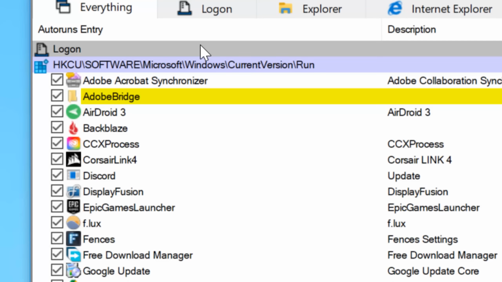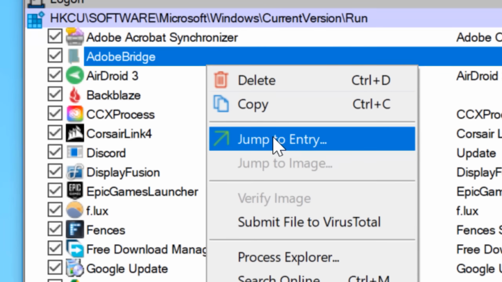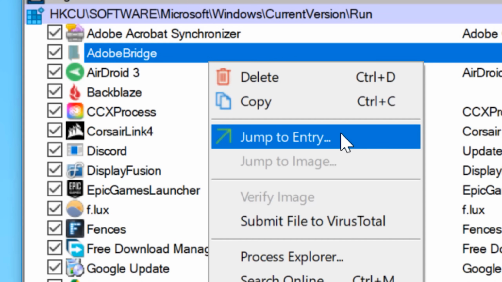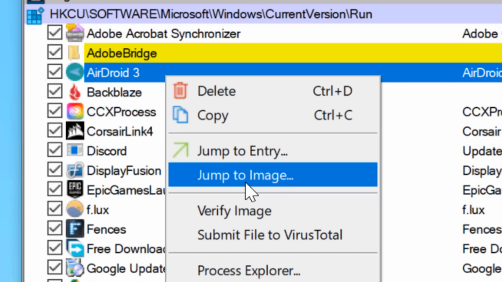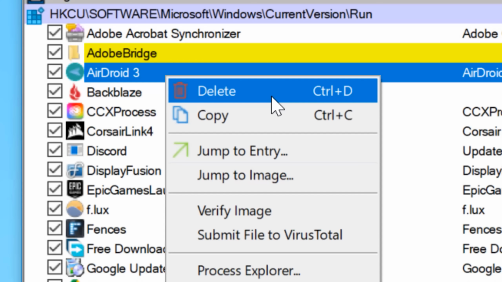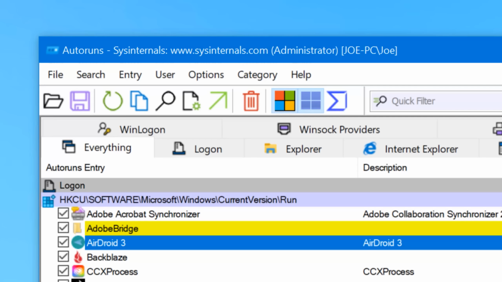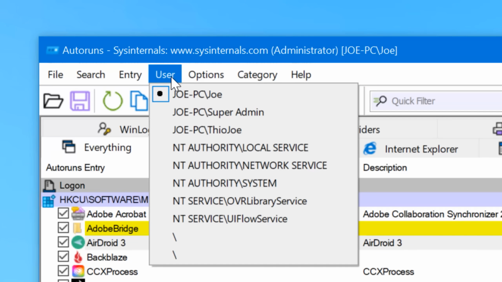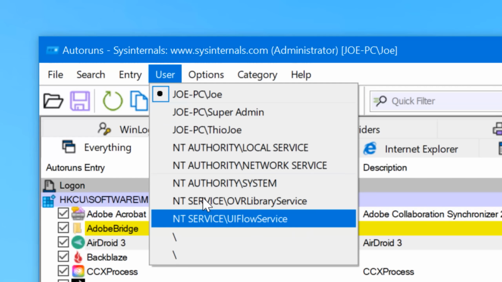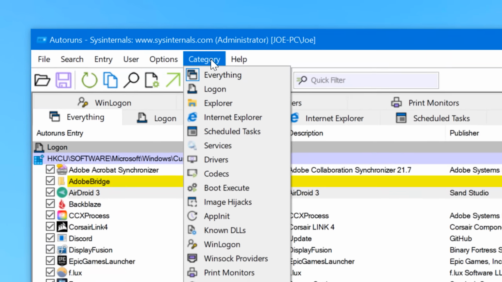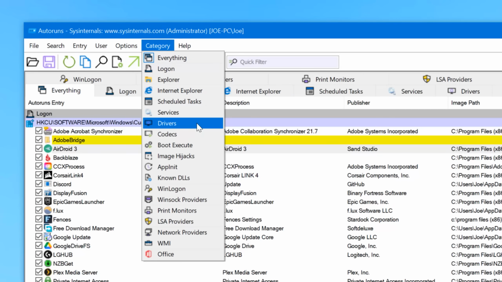The jump to entry will take you to the registry entry of that particular item, though again, I would probably recommend not doing that unless you know what you're doing. And jump to image will just take you to the actual file. And as for the delete option, obviously I would recommend against using this. As far as I know, there's not really any way to undo it, so not something you probably want to do. At the top, there's a bunch of options. For example, you can change which user is active, so to show you the startup programs for just a particular user. And also for category, this basically just lists all the different tabs, but it might be easier to find since it doesn't move the tabs all around when you click them.